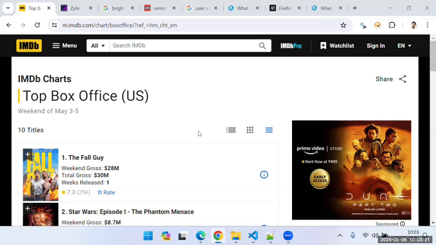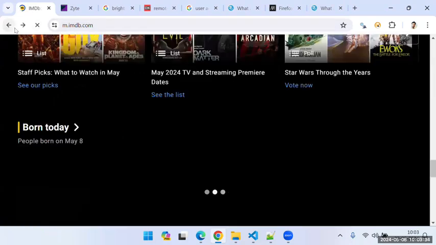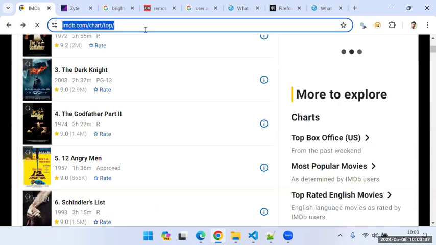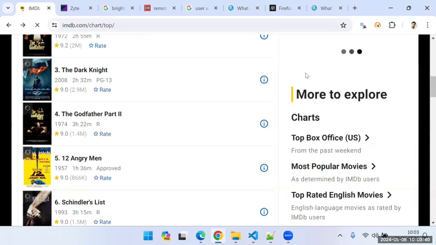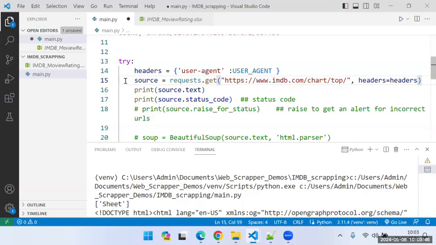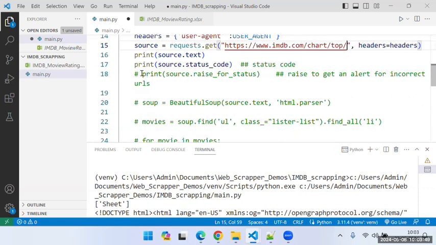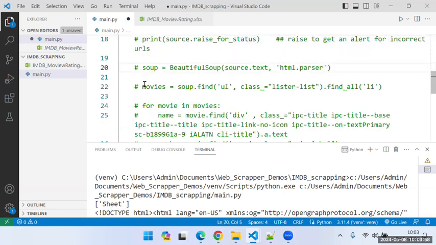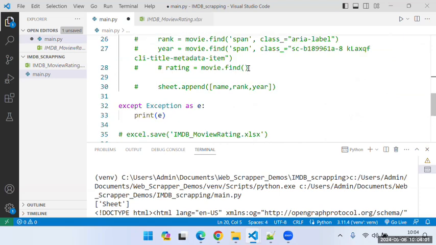Sorry guys, I'm back. So what we were trying to do is change this link, right? .com top 250, I guess. Yeah, this was the actual link. And anyways, I've commented the code. It's okay. We'll see if it is getting the source code until this point. Let's try to uncomment until this.